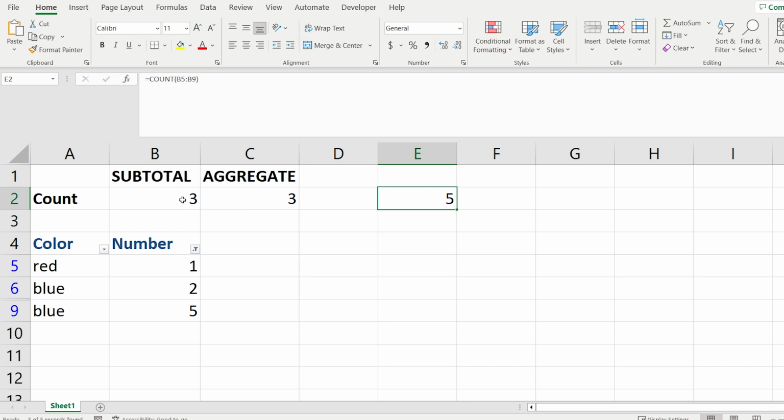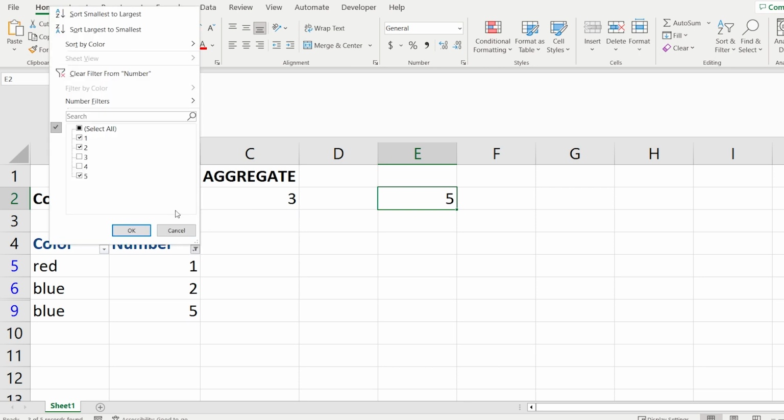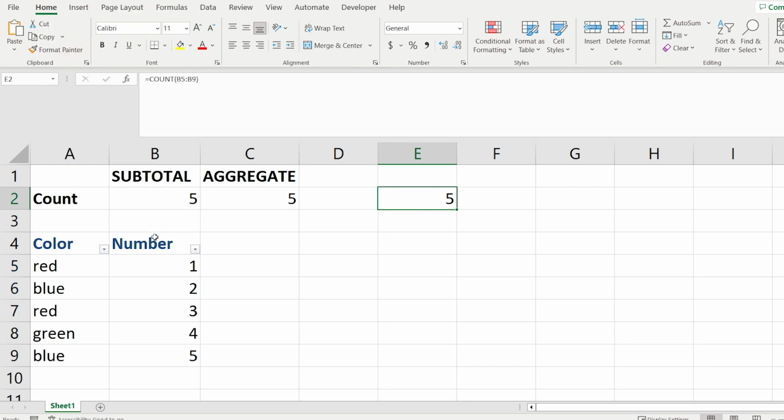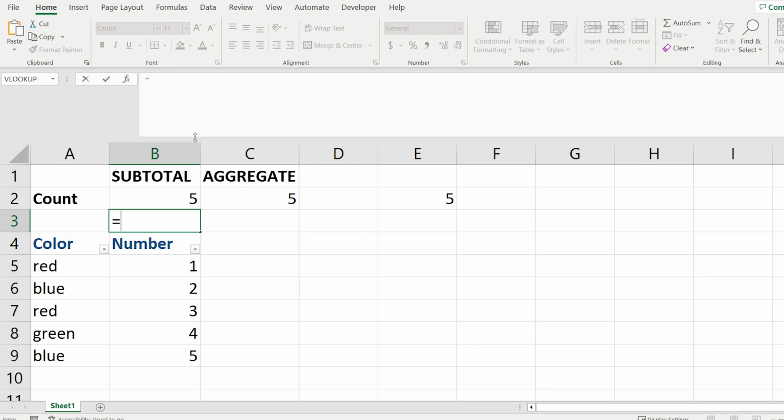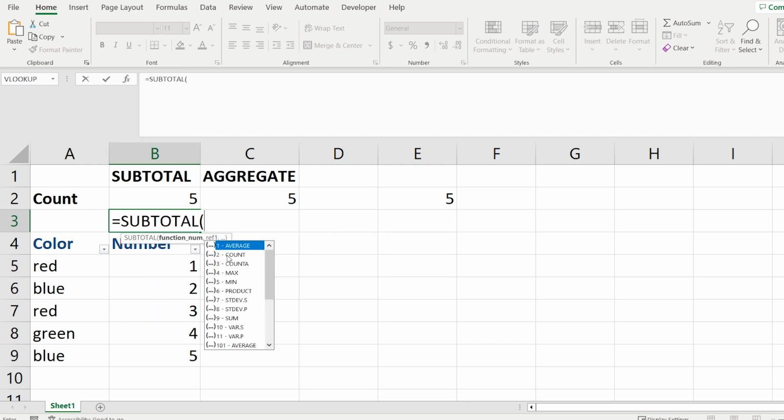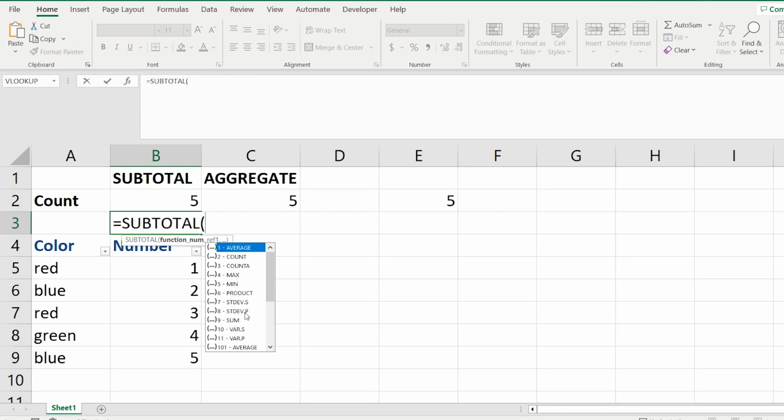Then, let's look at these. Guys, let me make this plain. It's initial, and the subtotal will be equal to subtotal. And then you select which computation you would like to do. Option 1 through option 11 is the first series, working just with filtered values. Then 101 to 111 will also function on manually hidden rows, so that when you click to conceal a row, click it. We'll stick with the count.